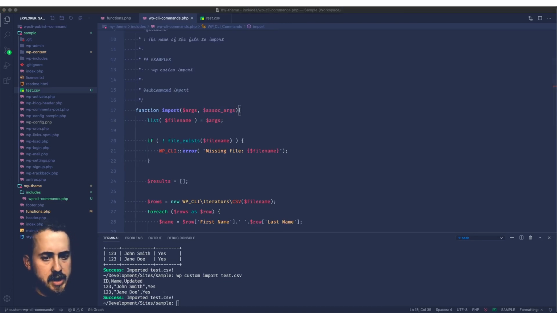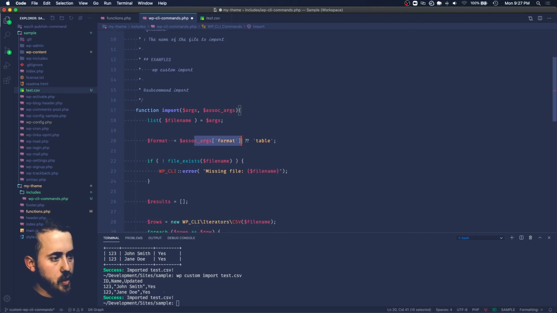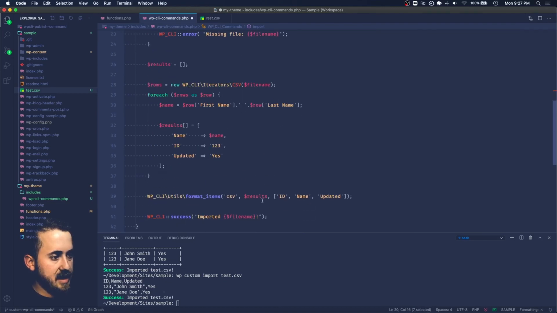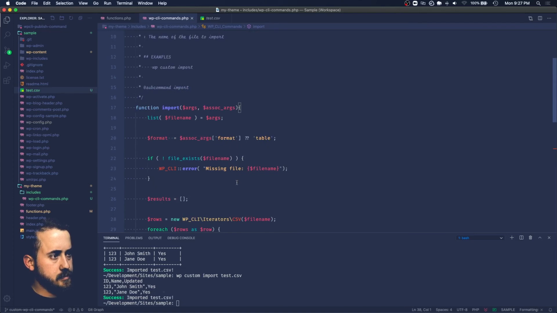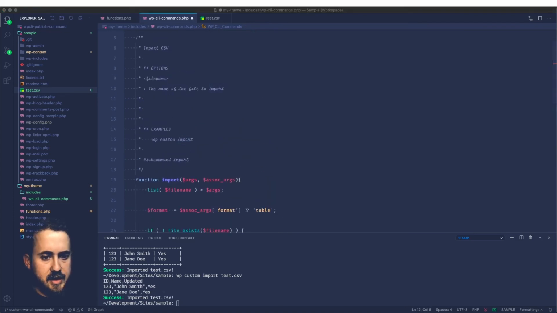So what we can do here is something like this. We get our format. If our format is not defined or is null, then we just default it to table, and we'll pass format in instead of the hard-coded string here. Then we can add some documentation just to let users know that this is an option available to us.